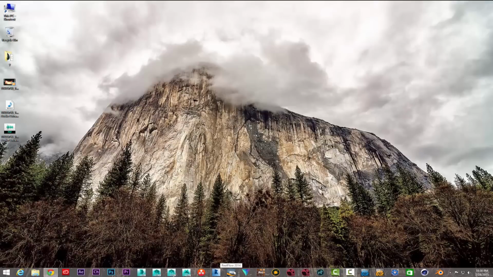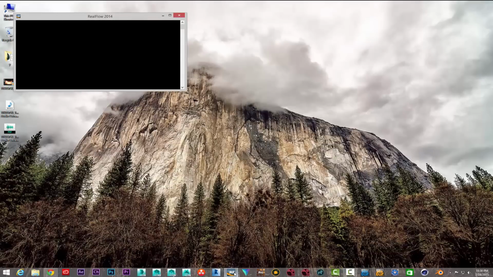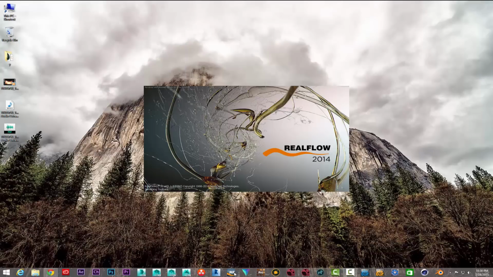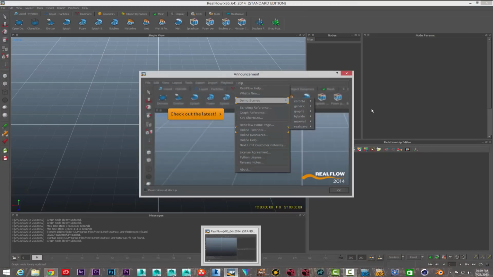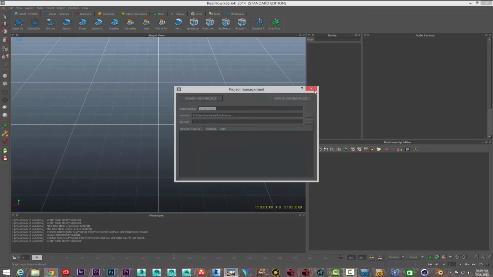So RealFlow is a fluid simulation program. It allows you to create fluids, and it works in conjunction with near enough every 3D program you can buy. I'll just open it up, just in case you haven't seen it, to show you what it's like. So you create a fluid within RealFlow, and then you would import that into Maya, or you would import that into Cinema 4D.